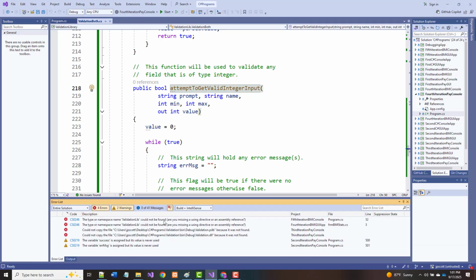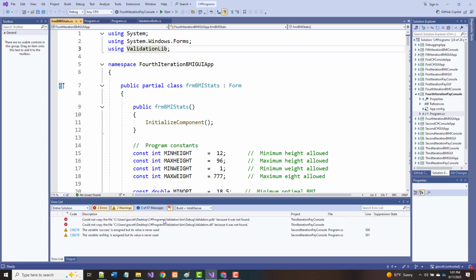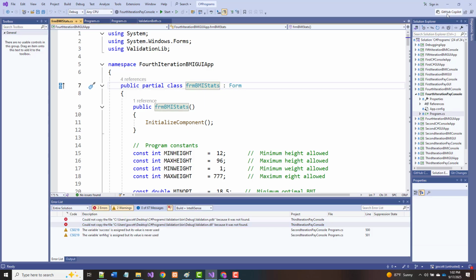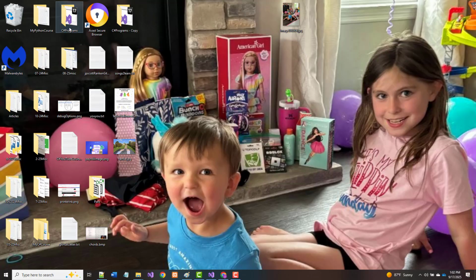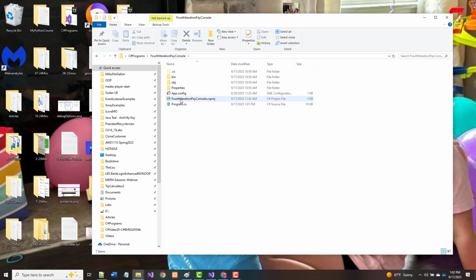We're getting errors telling us that this can't be found, but as soon as we click on it, it's got here project 3rd iteration. I don't know what is going on with this. I should have gone back and everywhere under 4th iteration, 4th iteration pay console, 4th iteration pay console.